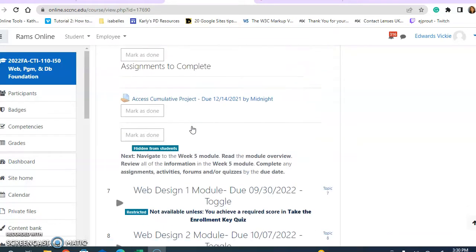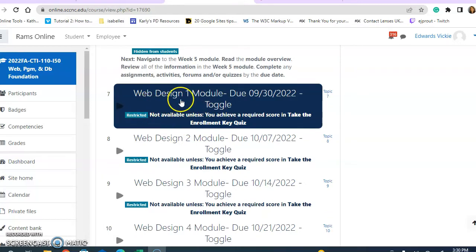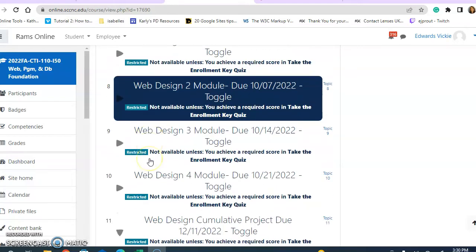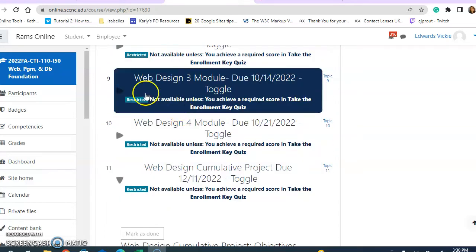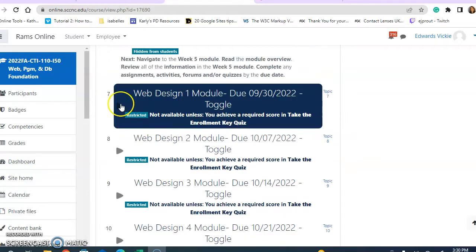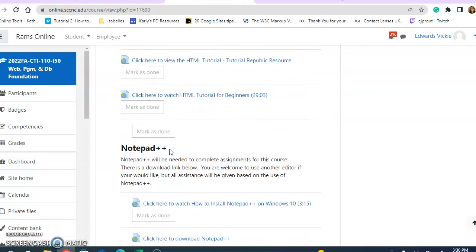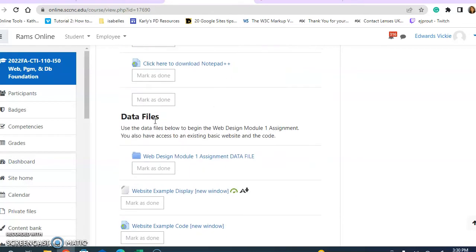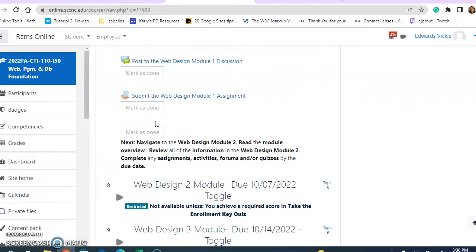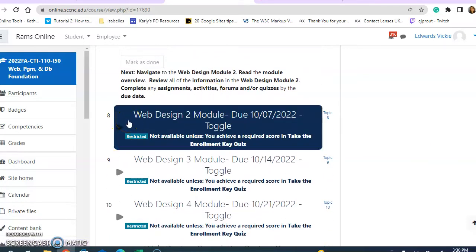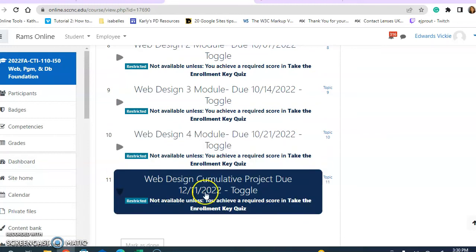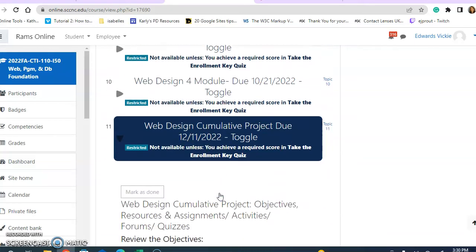So once we finish Access, we'll do Web Design. Web Design does not have a book. For each one, you'll have the resources that you need to do the project. You'll need to download Notepad, and you've got your websites and your discussion. So we have 4 modules for web design, and then the project, which again is due on the 11th of December, but you can do it now if you'd like.